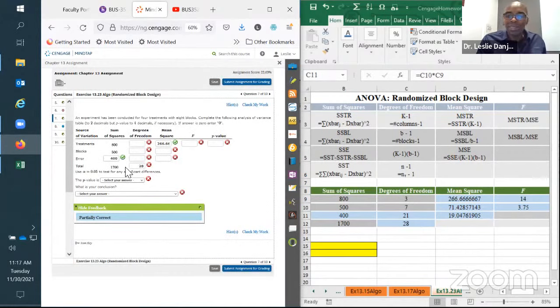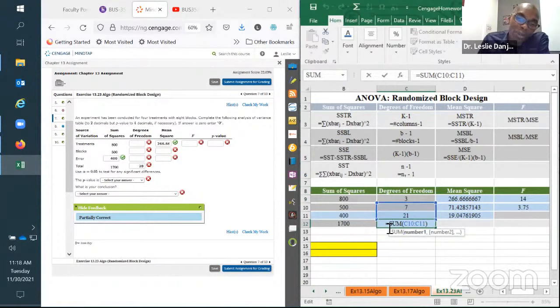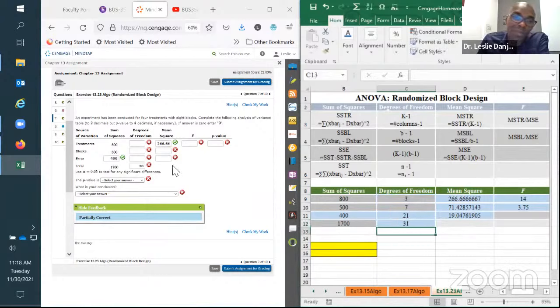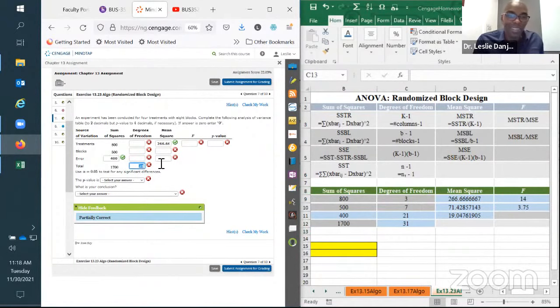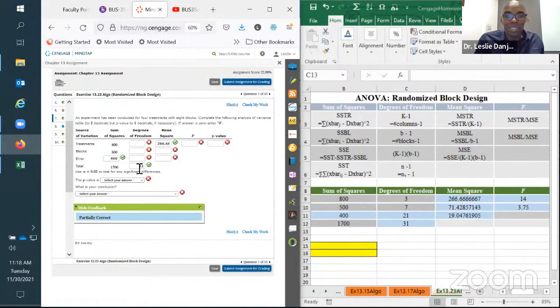So why isn't 28 correct? Let's double click on this. Enter, double click on this one. Make sure you have all of your totals. I'm going to drag it up. So it should be this, this, and this to get you 31. Make sure you have this set up correctly. Check your work, and you should be correct.